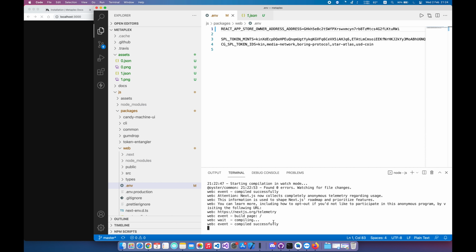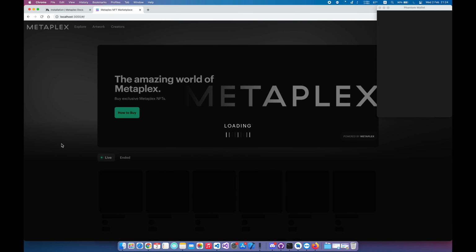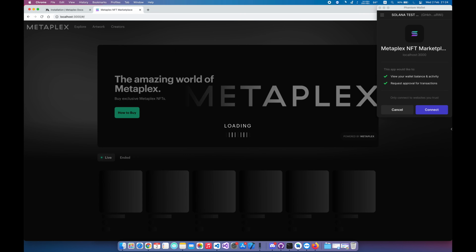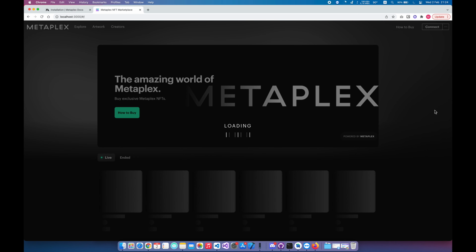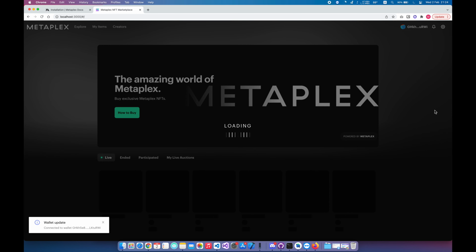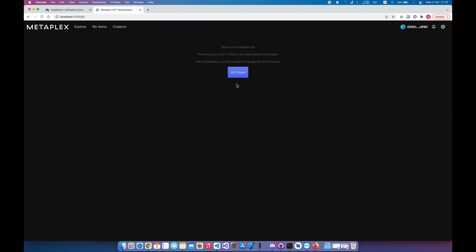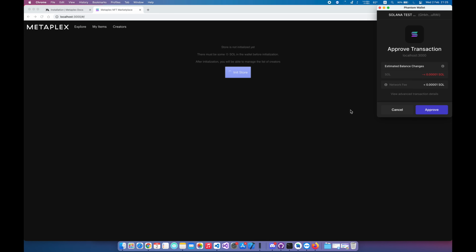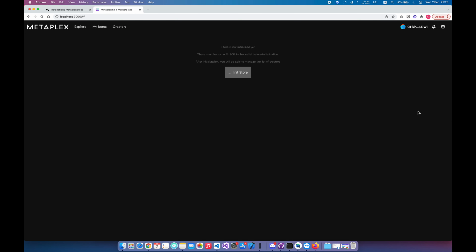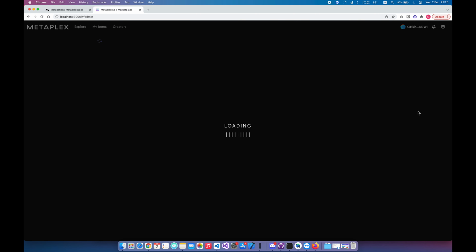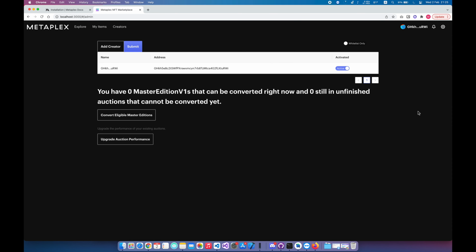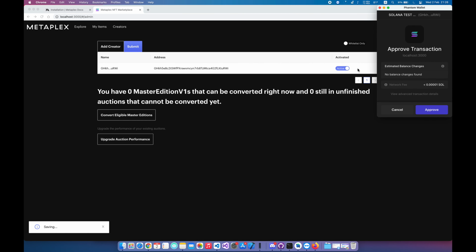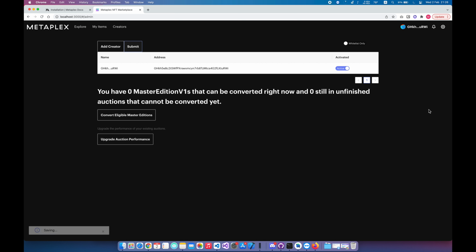After it is finished, the browser will open automatically our Phantom wallet and it will ask for approval to connect to that marketplace. After loading some more, it will show a button to init the store. This will open our wallet and ask for approval again. After some more loading, a new screen will appear. Make sure you press the submit button in the top left corner. This will open our wallet and ask for approval again.